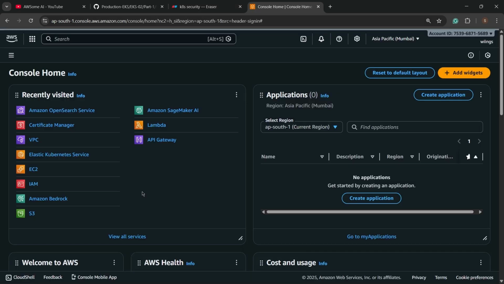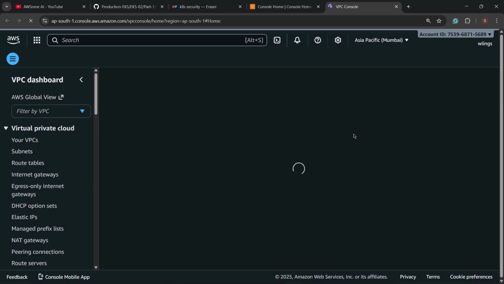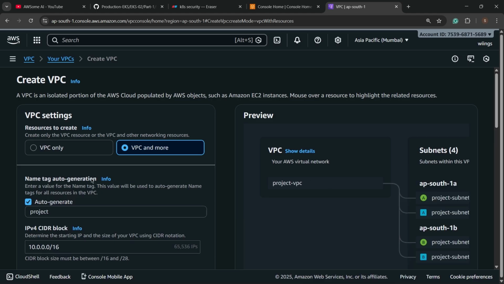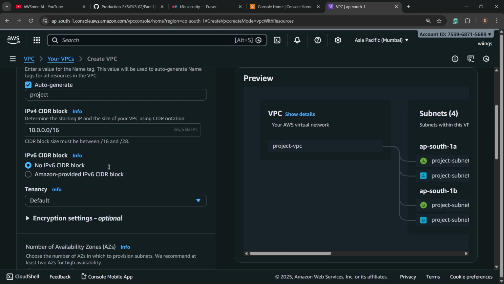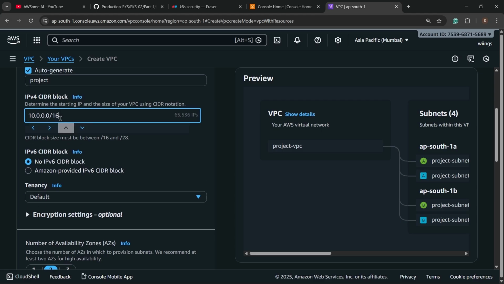So now we will start the demo part. We'll start first by creating our VPC. Search here for VPC and come to your VPC. Click create VPC. Choose VPC and more, give any name, let it be default. And this is the CIDR range that we are giving. You can change it as per your preference, but I'll keep it as it is.